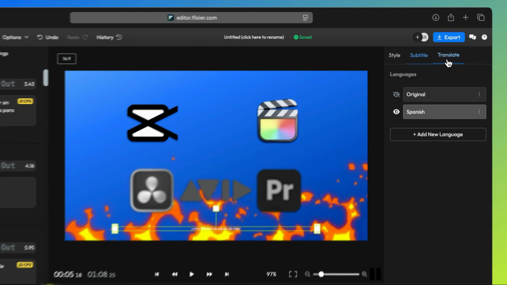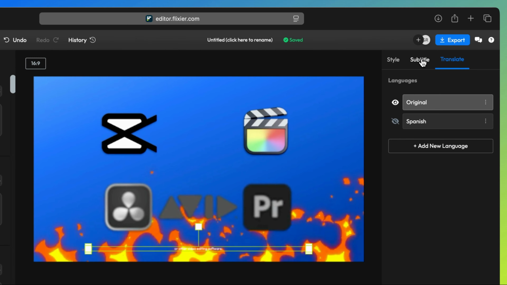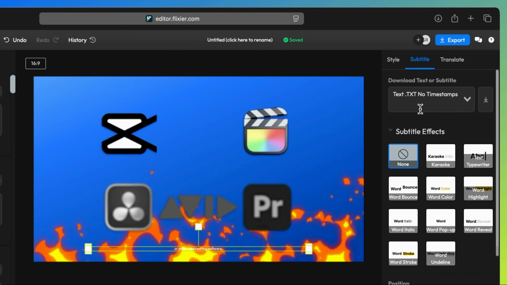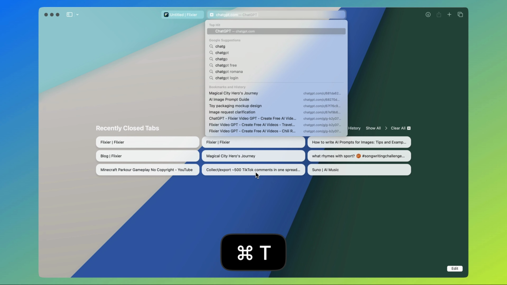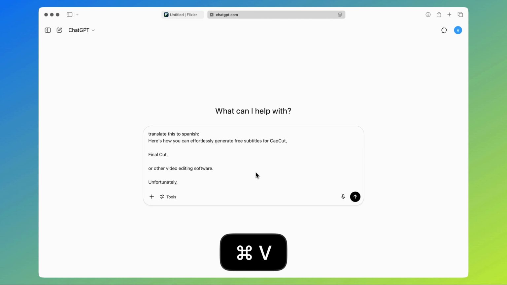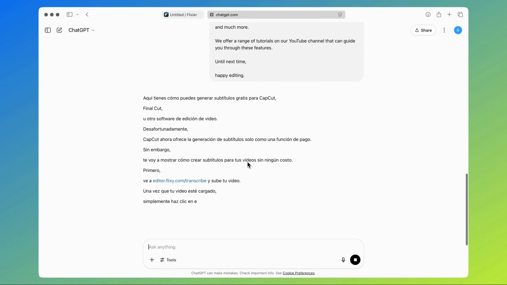Now, before we continue to generating our voiceover, I wanted to show you an alternative method of translating your subtitles, this time using ChatGPT. Instead of translating them using Flixier, you can just download your original transcript like we showed you earlier. It's going to be a simple text file, so you can just open it on your computer, copy the text, and then paste it into ChatGPT and ask it to translate it into your desired language.